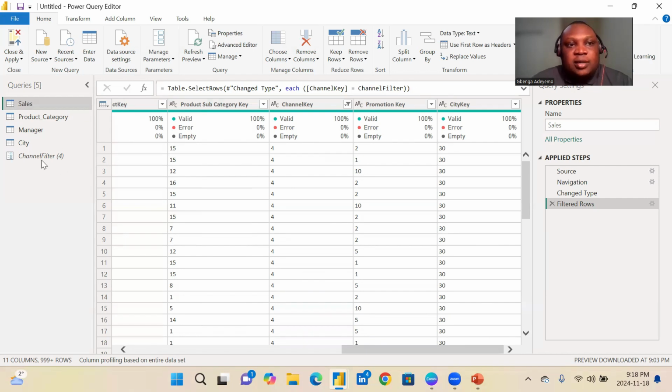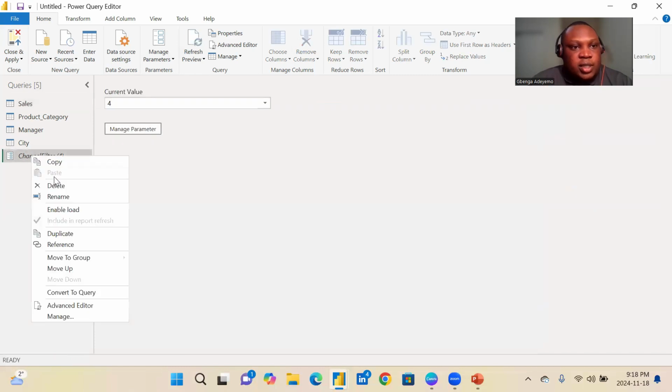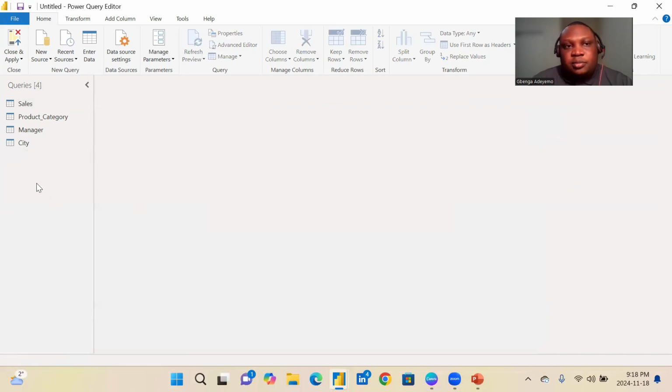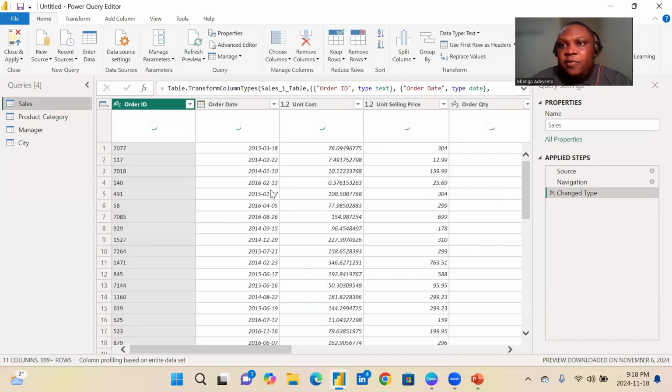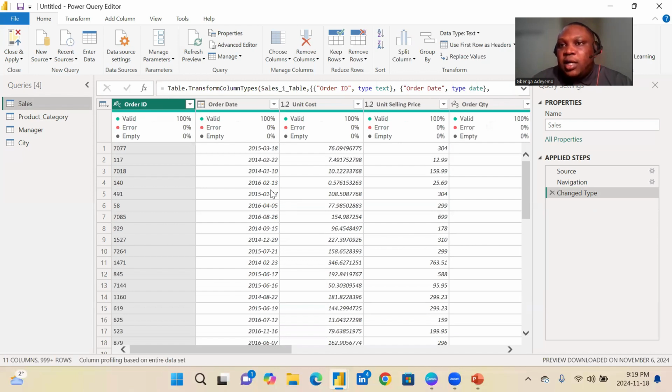Now let's take a look at another example. I'm going to remove this, delete what I created here, and show you another example. Now, the first method only works, but one of its limitations is that when you have, for example, a new channel key, you have to go and manually edit your created parameter. Let's say we only have channel key 1, 2, 3, and 4, and now you have channel key 5. That means you have to go to the parameter, edit it, and add 5 manually, right?